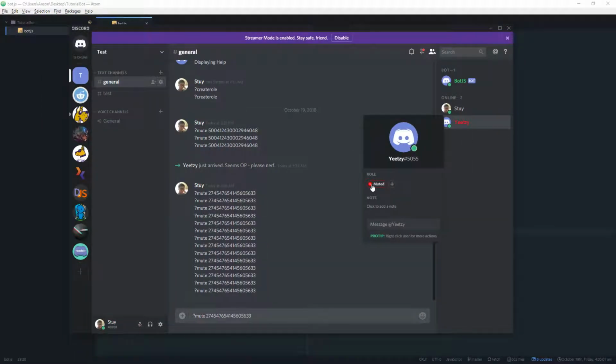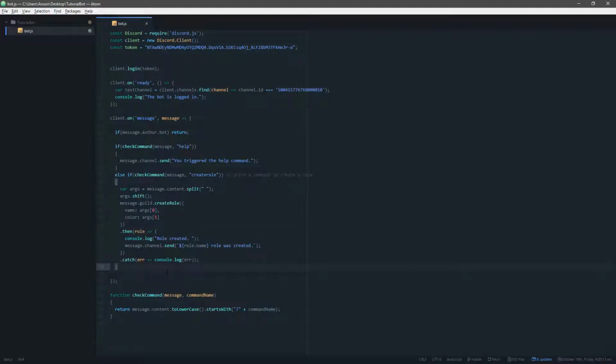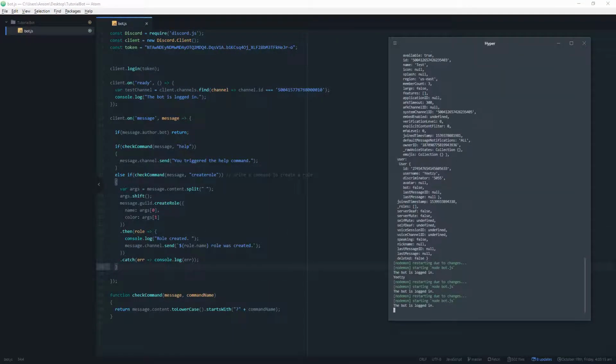Let me actually just move this to here. Let me get rid of this. Okay, so now what I'm going to do is let's write the code, right? Because this doesn't do anything so far. Okay, so what I'm going to do is I'm going to go ahead and say else if check command, and all I'm doing is I'm just using my command handler function to check if the command is mute, and if it is, we're going to do something.